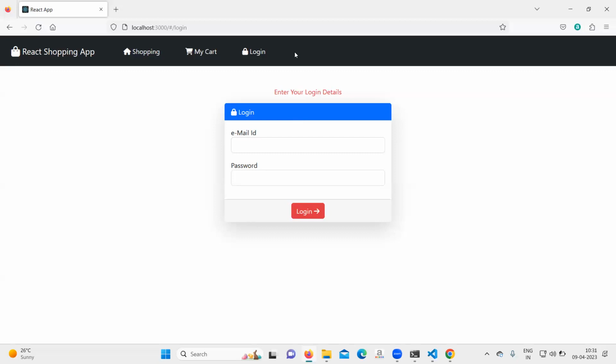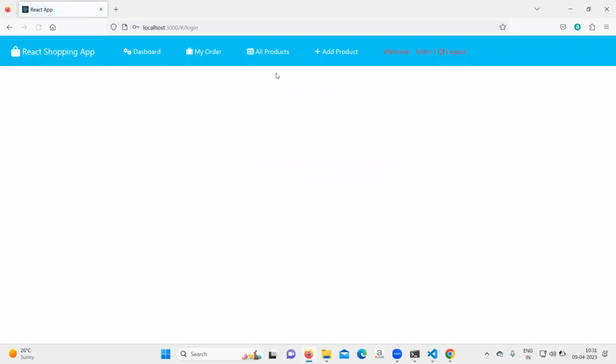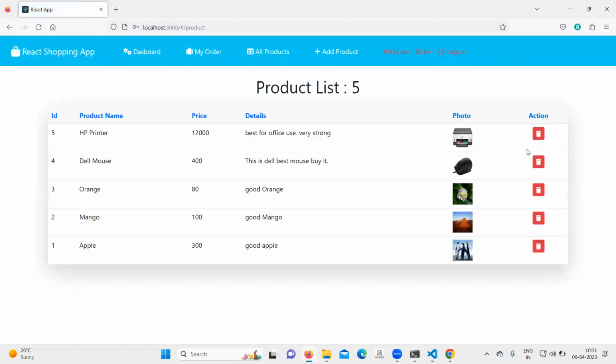Creating a page here to register as a seller: name, email, and password. After that, when we log in as a seller, we have so many products. In the product list, you should be able to delete the product. Okay, so deleting the product as well as registering the seller.